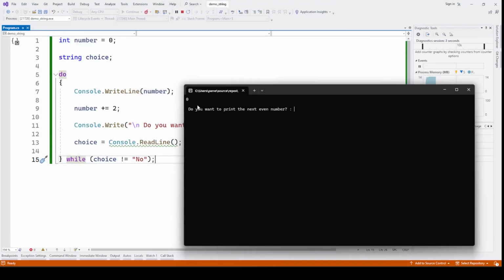It has printed 0 and it is now asking me the question, do you want to print the next even number? Let me say yes. It has printed the next even number, that is 2. And it is again asking me the same question. If you want to print the next even number, let me say yes again. Yes again, yes again.